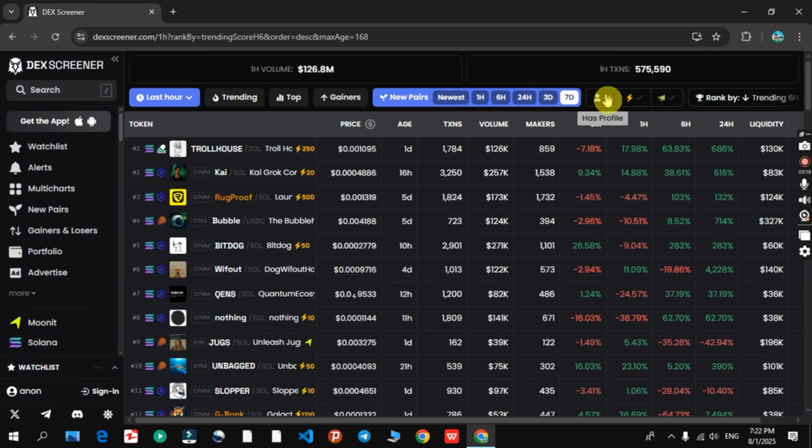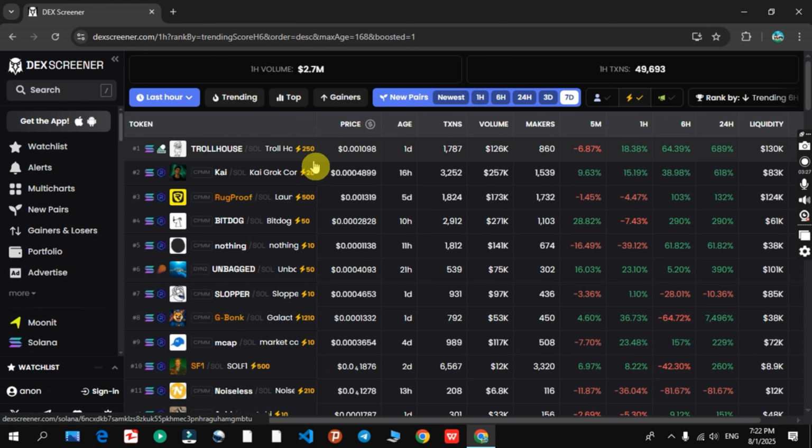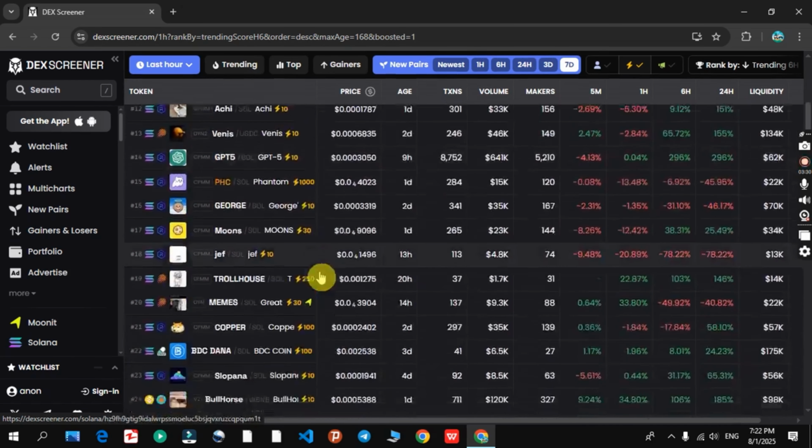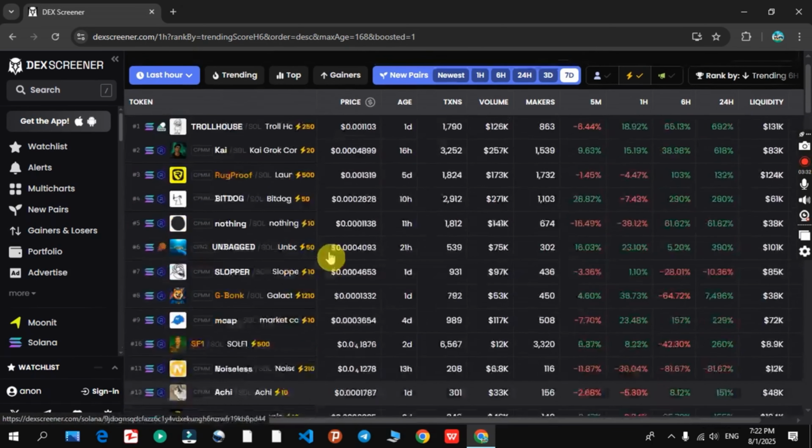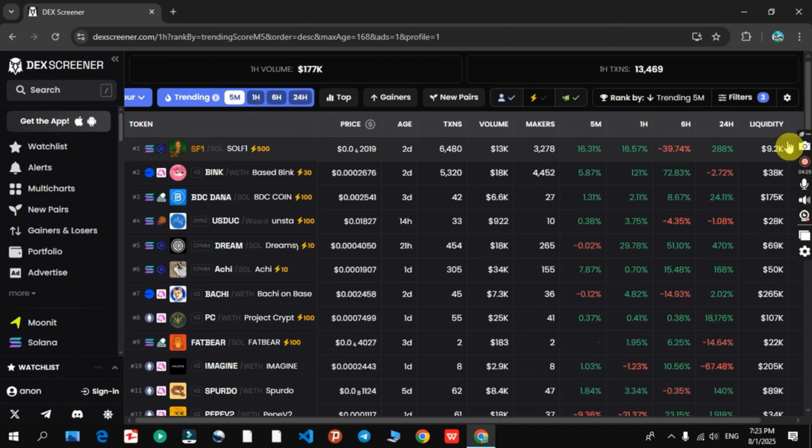Next to that, you'll see some logos like Community, Boost, and Paid Ads. Here you can filter which coins have paid for boost or ads, and even see how much they've paid for the boost. Finally, at the end, you'll find the filters option.